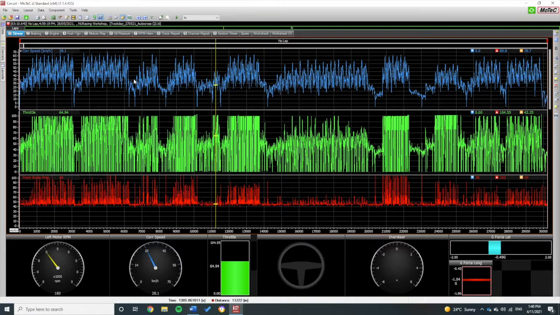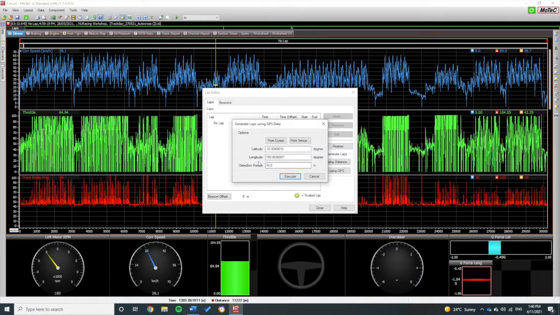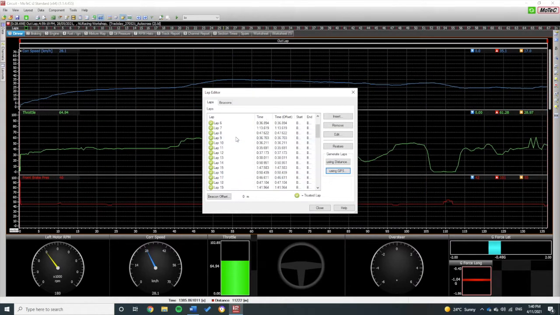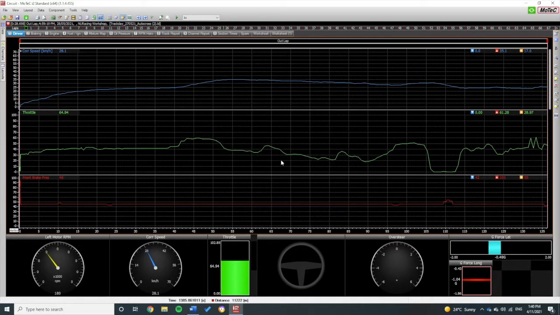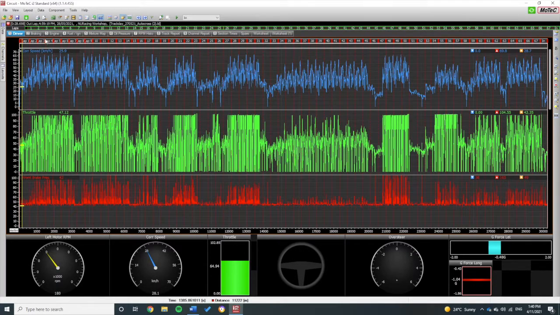So I'll click OK. Once we've done that, we can go up to the lap editor here, these two flags, left click on that. At the moment, it's just one long lap. We can generate laps using our GPS data. So if I click use GPS data, just click execute, you can see it's now broken up our data into 67 laps. So if I zoom out using my scroll wheel, I can see all these red beacons where it's inputted, where our different laps would be starting and finishing.